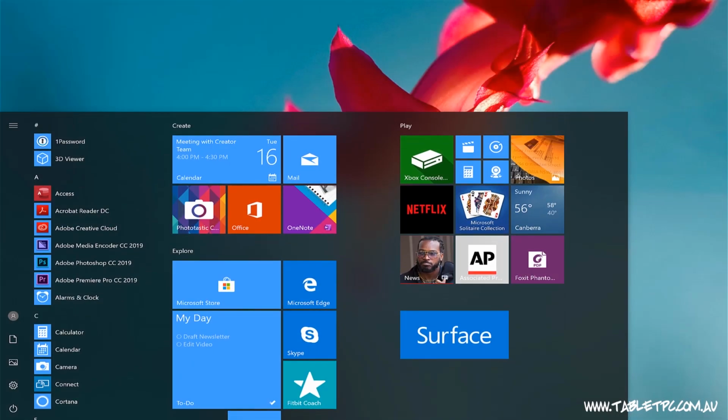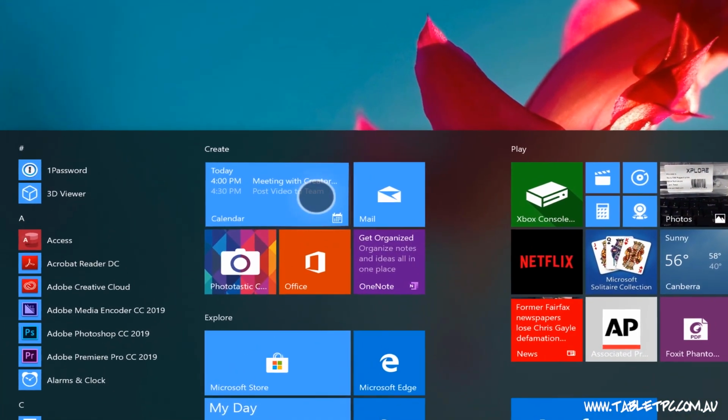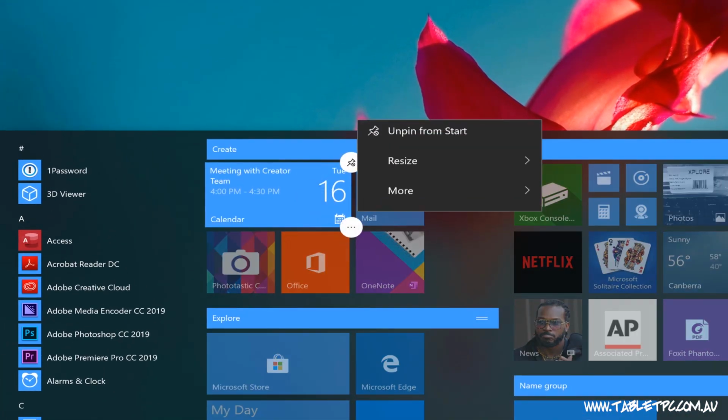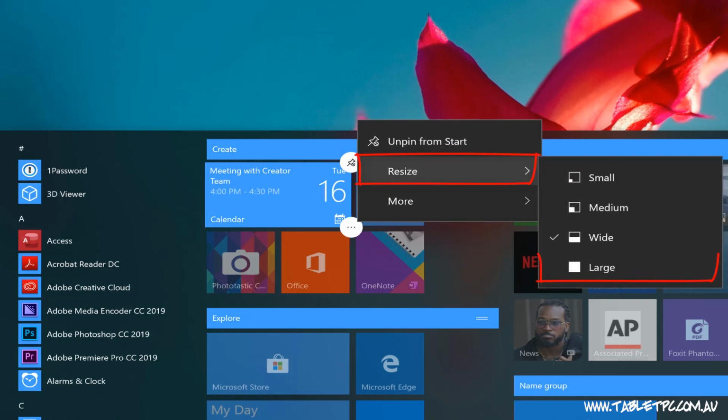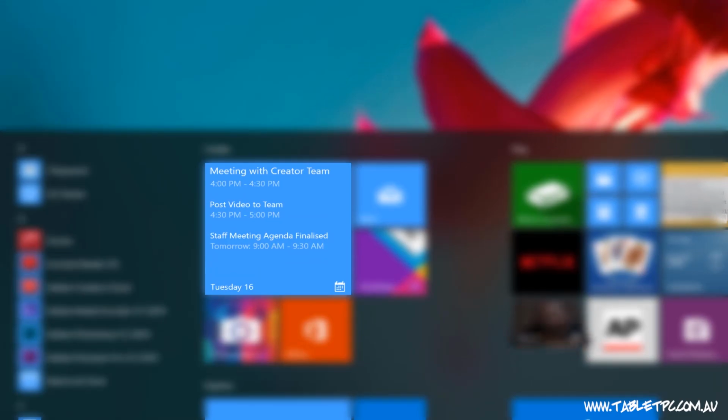The other cool feature that the Mail and Calendar apps have is a live tile on your Windows Start menu. So if I want to see my upcoming appointments, I've resized my calendar tile on the Start menu so that it's large, and it shows me the next upcoming appointments for the day.